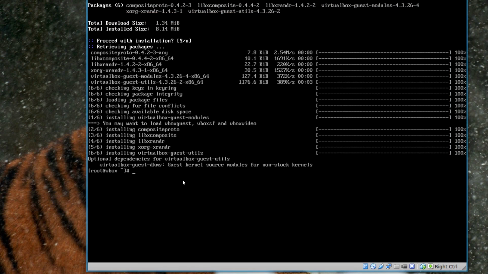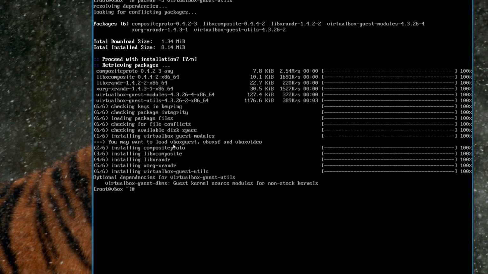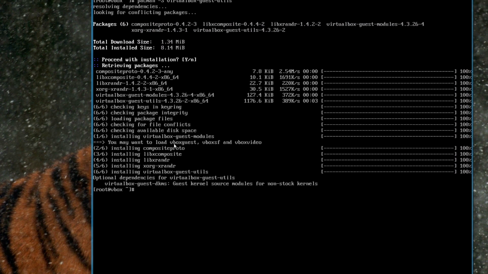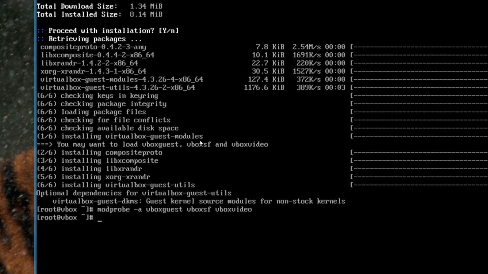All right, so we're getting there. So now it says you may want to, well, I strongly suggest you do this in VirtualBox, load these modules. Okay, if nothing comes back, that means it's happy. Now, if we want these loading at startup, because it's only going to keep the modules loaded while the system is running. When you reboot, they're going to be unloaded.